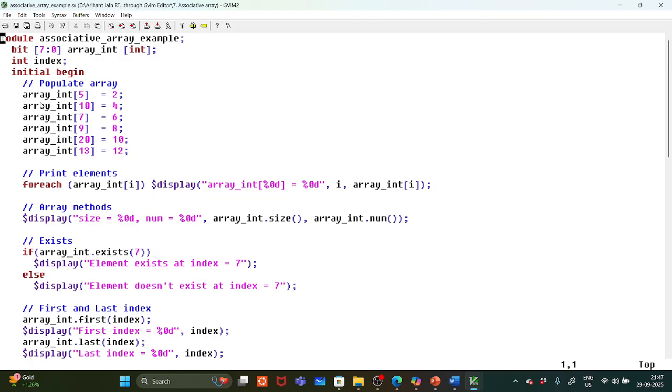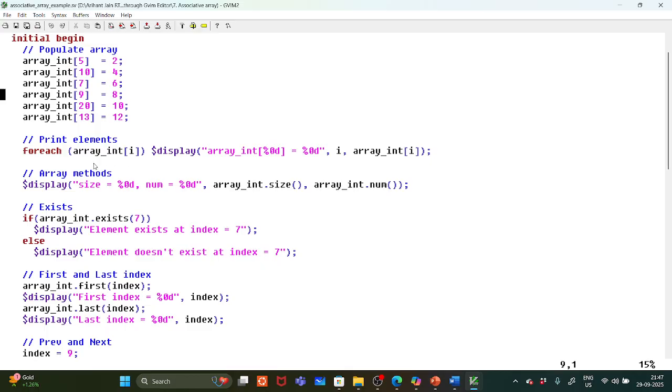So I'm initializing array of 5 equal to 2, array of int 10 is 4, array of int 7 is 6, array_int 9 is 8, array_int 20 is 10, array_int 13 is 12. Okay, so I want to print the elements. I can use a for each loop, foreach array of int I, $display array_int of I. So this will print all the elements.